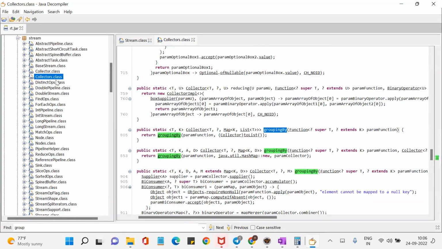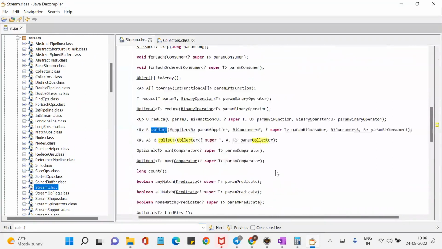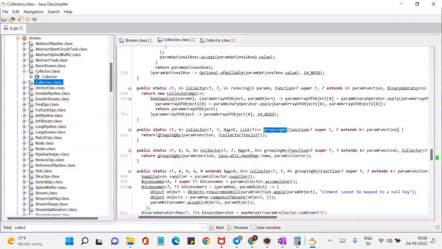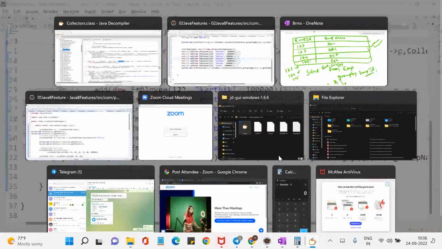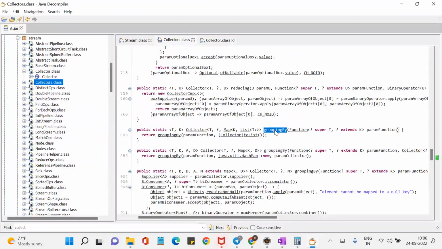Whenever you are in the stream, you are using a collect method, right? In the collect method, you can use a Collector. Since Collectors is there and Collector is there, internally we are using Collectors. This is a static method. That's the reason we are using a class name followed by the method name. Devendra, hope you got your answer. Yes, I got it. Fine, thanks.